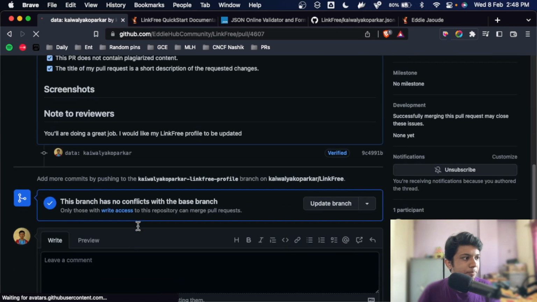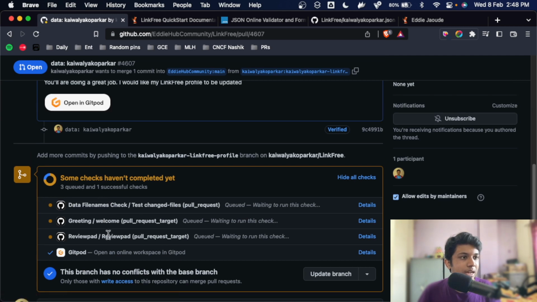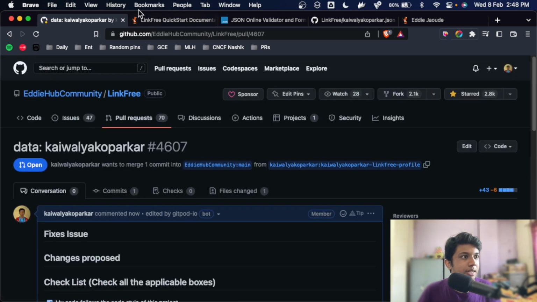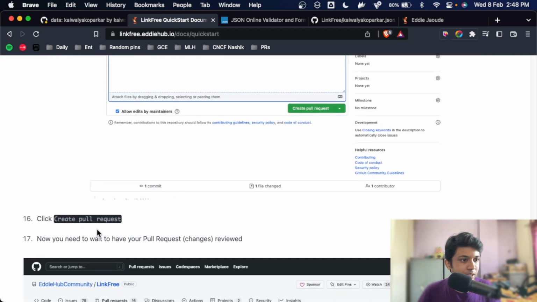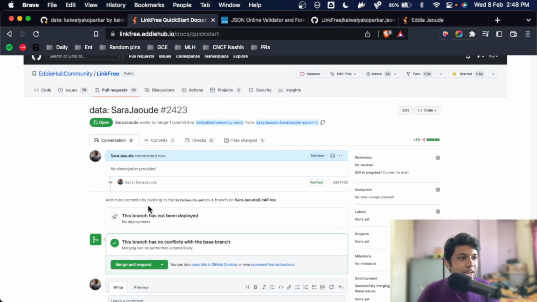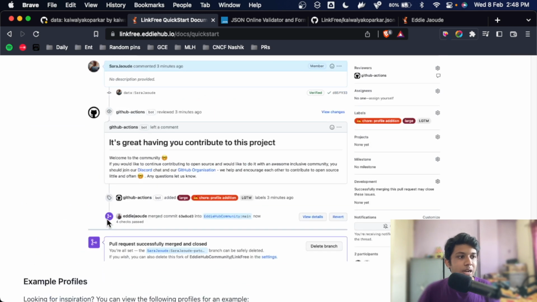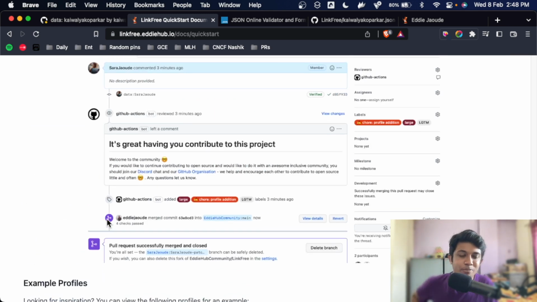Let's see. Okay, so here are the checks we will get, and let's wait. And now see, create pull request. Now you need to wait to have your pull request and changes reviewed. It will be reviewed, and then it will be merged. I'm not totally sure when that will happen on my PR, but the process is really fast. If you try to contribute after watching this video, then most probably it would be super fast, and your LinkFree profile will be up in like 24 hours or something.